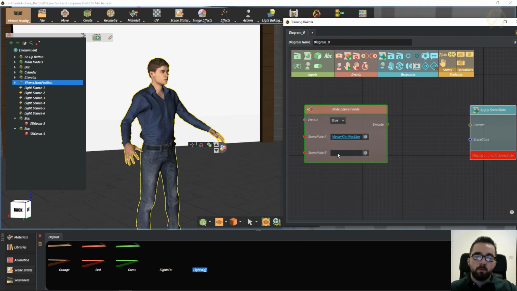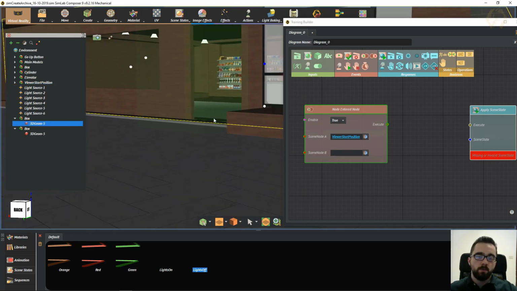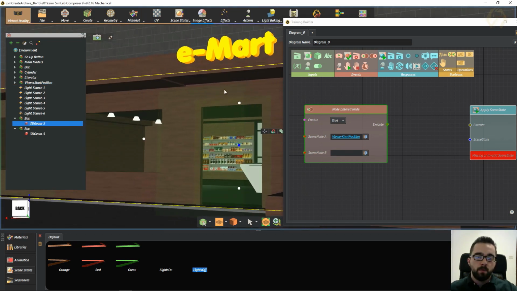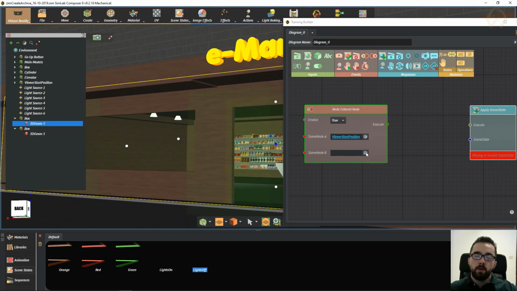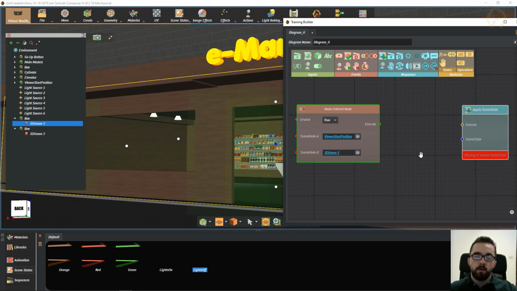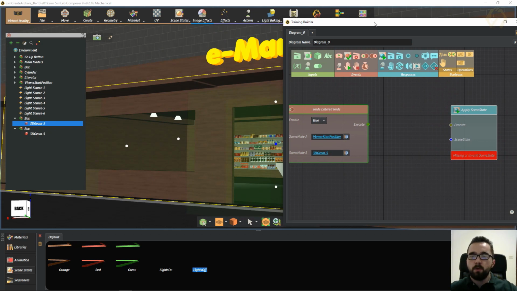The other trigger, which is node B, should be the box containing the whole supermarket. So we click on it from here, and we click back on the icon from the Training Builder window.